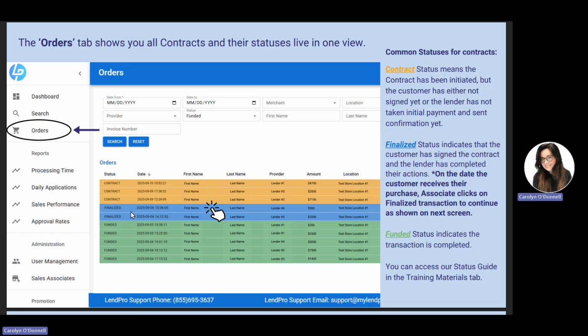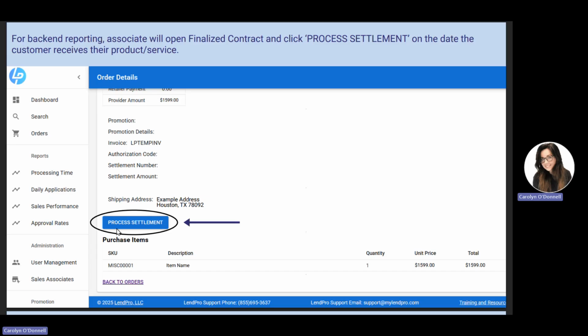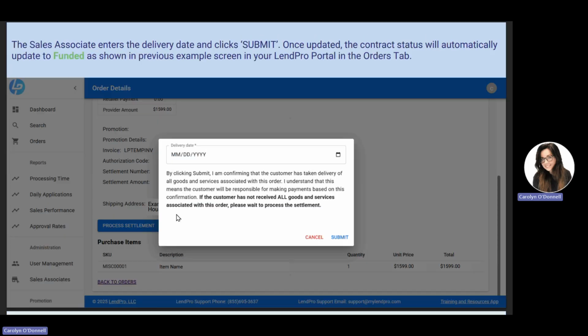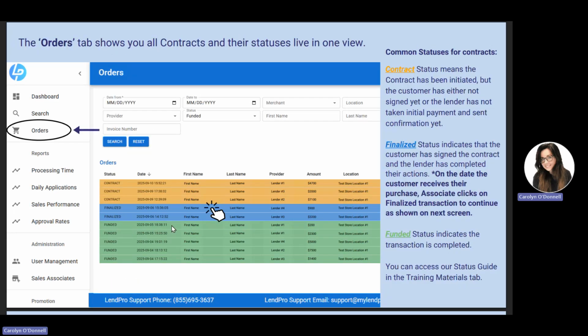Now, with that, as soon as the customer has the product in hand, or whenever you typically mark something as delivered, on that date, you're going to click into this finalized contract for this customer, and you click on process settlement. Once you click on that, a box will open up to add the delivery date. So as soon as that is marked as delivered, you'll enter in that date there and you'll click on submit. So once you click on that, it's been delivered, it will update to this green funded status here, showing that not only the customer is taken care of, but also that the purchase and product has been delivered as well. So other than that, that's going to be the overall synopsis of how contract signing and statuses work.